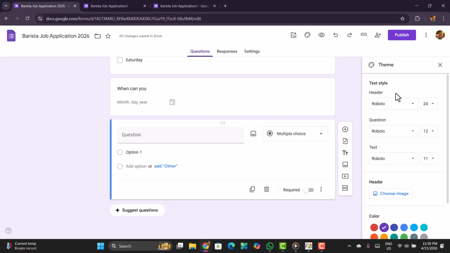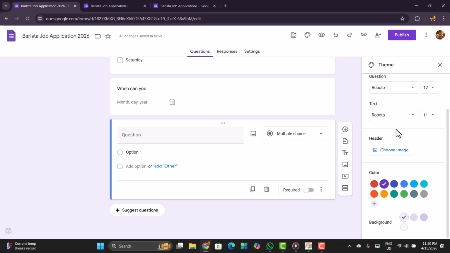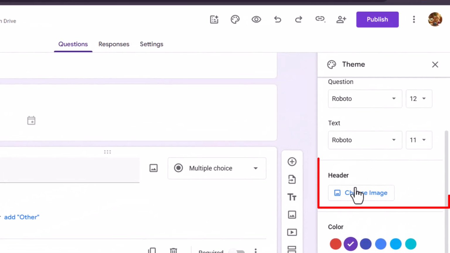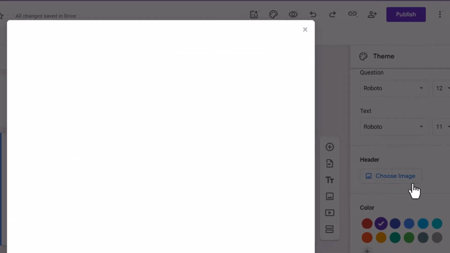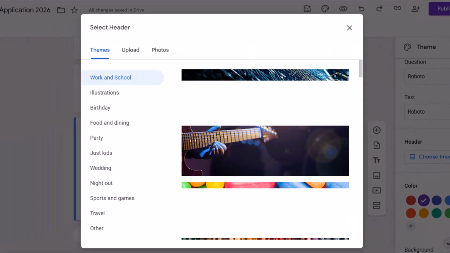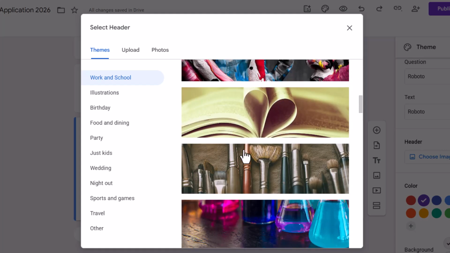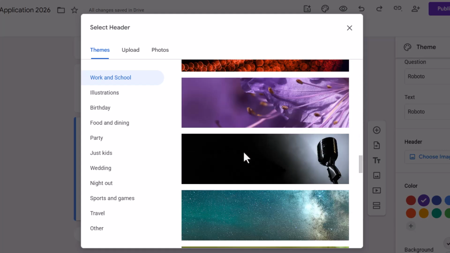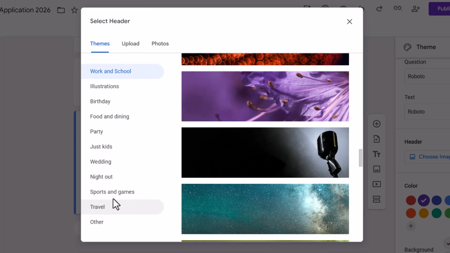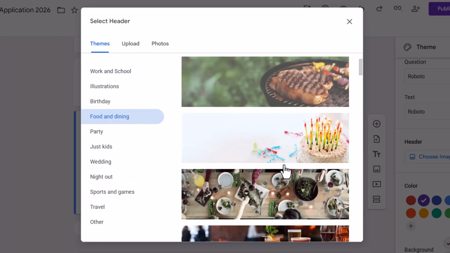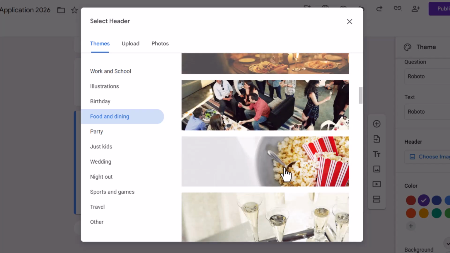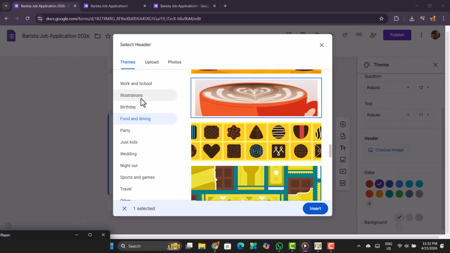The default settings are okay, but we can do better. Let's add a header image to give it some personality. Click on Choose Image under the header section. You can upload your own photo, but Google has a massive library of pre-made themes. Go to the Food and Dining category on the left. Since we are a coffee shop, scroll down until you find an image that looks like a cafe or coffee beans. Select the one you like. I'll choose this cozy cafe scene and then click Insert at the bottom.